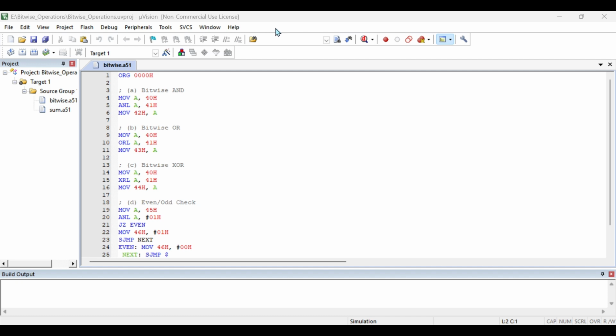As we step through the instructions, the debugger confirms these precise results are loaded into their respective memory locations. The final section demonstrates the highly efficient even or odd check. We use the XOR result 66H as our input data. The code executes an AND operation between 66H and 01H to isolate the least significant bit.